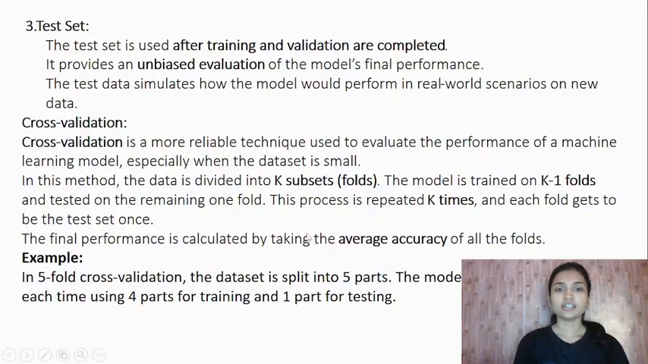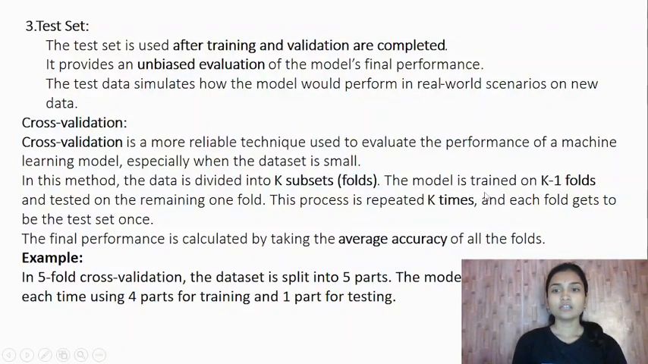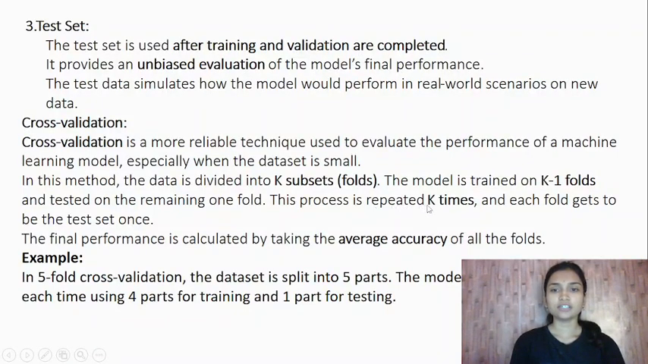In this method, the data is divided into k subsets. The model is trained on k-1 folds and tested on the remaining one fold. This process is repeated k times and each fold gets to be the test set once. The final performance is calculated by taking the average accuracy of all the folds. Example, in 5-fold cross validation, the data set is split into 5 parts. The model is trained 5 times.